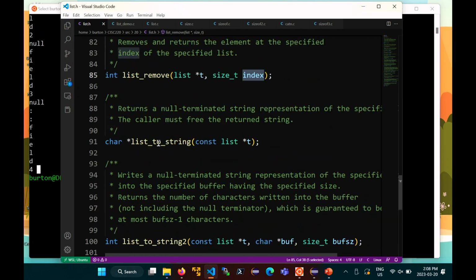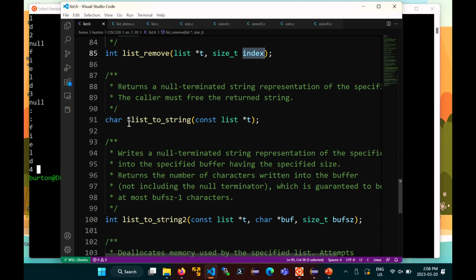And then we've got a couple of toString functions, which I'm not sure I'm going to go over or not. They're kind of gross when you look at them. So the first one takes a list and returns a new string. In other words, the function tries to allocate an array big enough to hold the string representation of the list. The string representation of the list is just square brackets and then the elements of the list separated by commas and spaces.